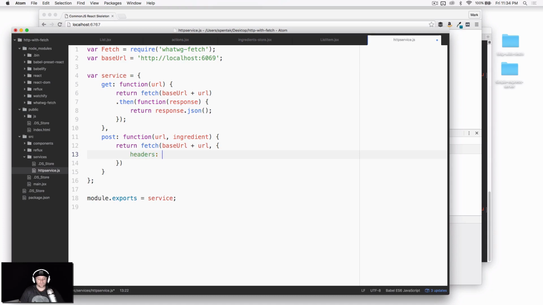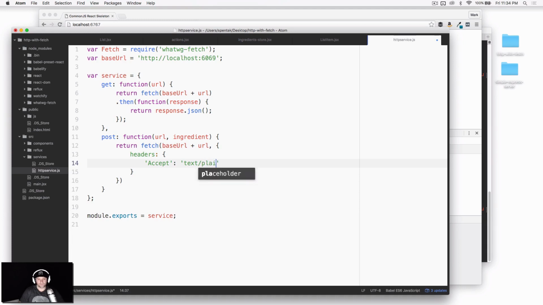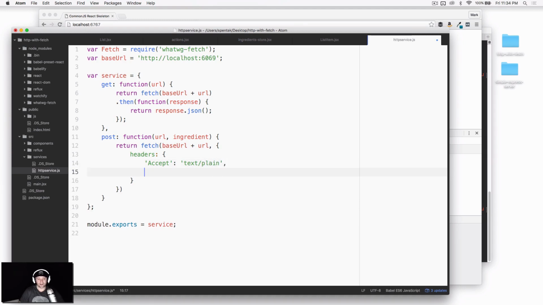So headers, we need to set some headers here in order for this to work. We're going to say accept. And by the way, if you don't understand this completely, you'll get used to this as you start doing more and more web development. These are just some headers that we're passing in with our request, so our server knows how to handle it. So it's going to be just plain text in our case here, and Content-Type there. Content-Type is going to be application/json.